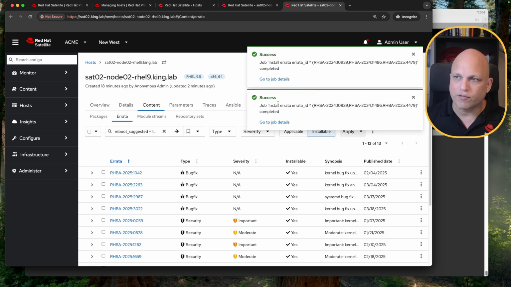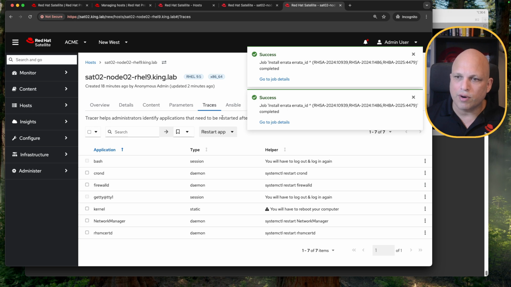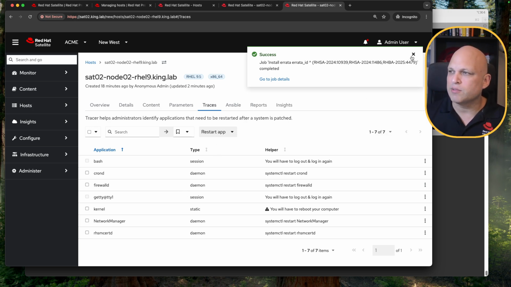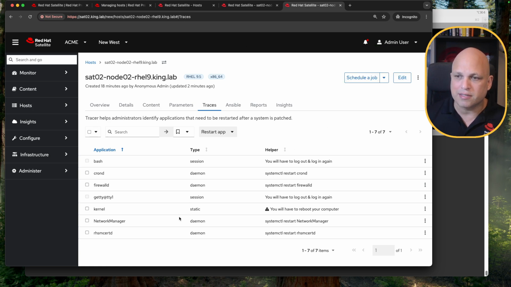We can see also from here. And if we click on trace, check this one. This is a little bit different, and this is nice. This is better for the sake of examples. You will see that there are some operations that you cannot do from here, like you have to log out and log in again, because this is a bash session. So there's nothing that we can do from Satellite.